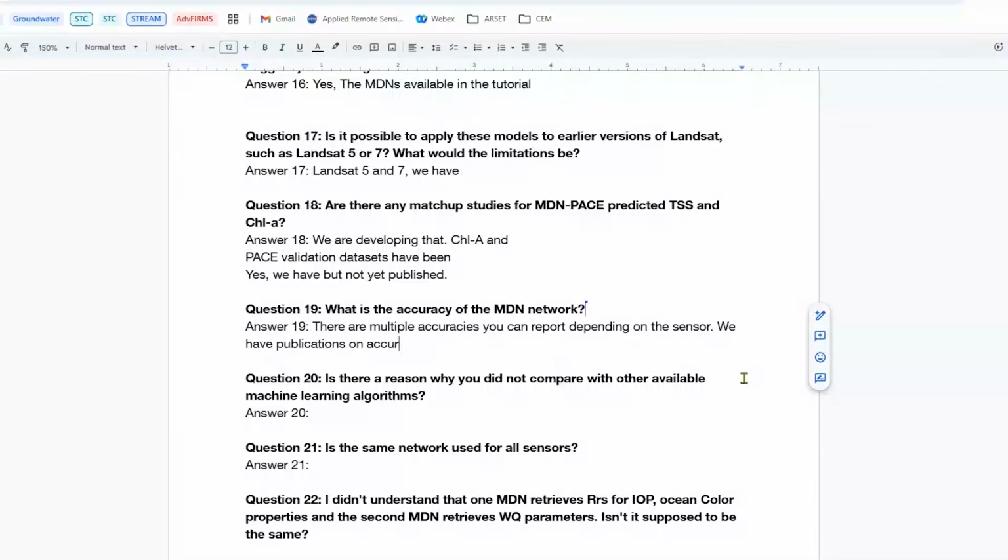Thank you. Next question, is there a reason why you did not compare with other available machine learning algorithms? Yeah, I guess typically we try to compare with the more operationally available algorithms, and we've generally focused on those. We'd be happy to compare against other machine learning algorithms if there's any specific one that you're interested in, with any data sets that we might have.